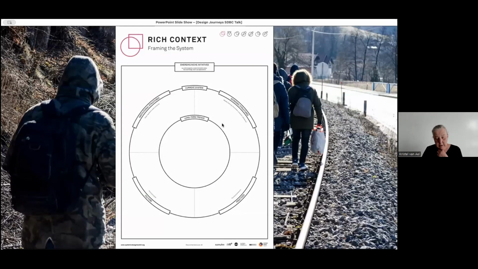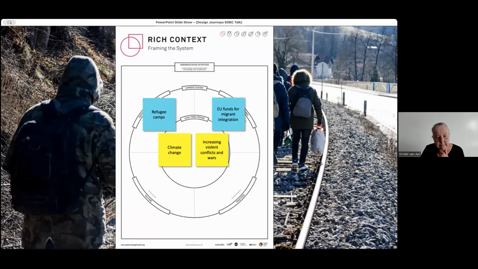And here is an example. This is about migration. So what is the pressure on the system? There is climate change, there are increasing violent conflicts and wars. So people are moving away from their country, fleeing to countries where there is less war, less heat. And so what's happening today, here in Europe, there are refugee camps, there are European funds for migrant integration. In Belgium, a lot of refugees are sleeping in the streets and in the metros. And there is this mindset, at least in Belgium, but all over Europe, that asylum seekers should adapt to the national values.